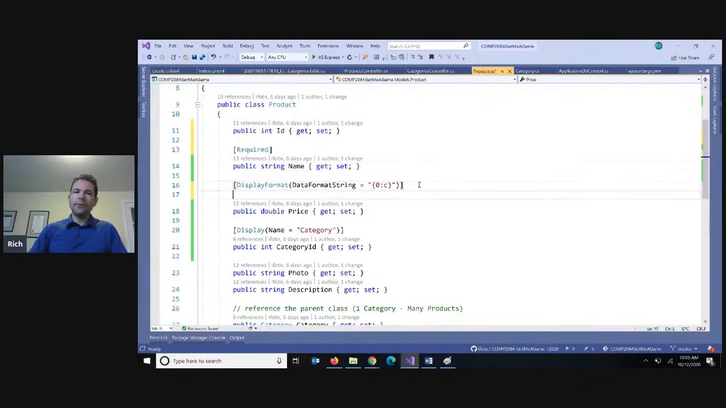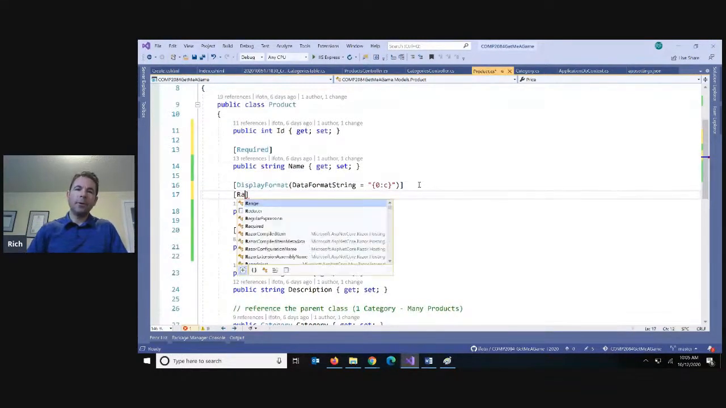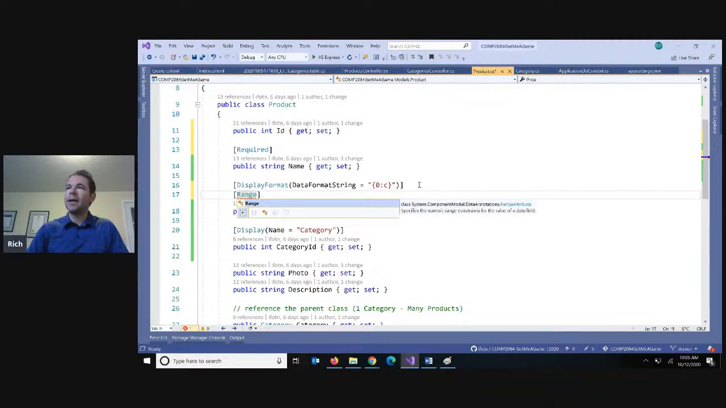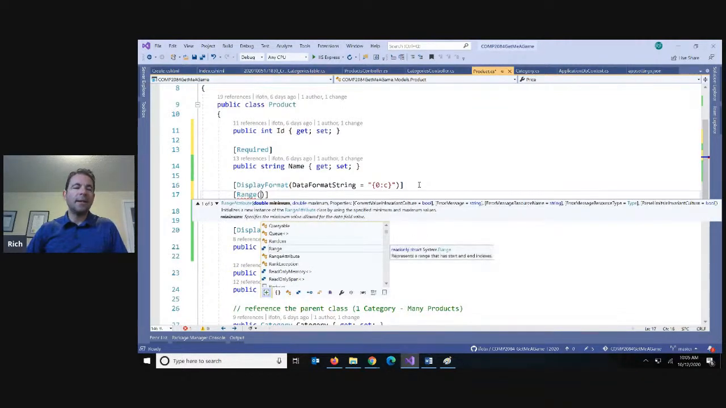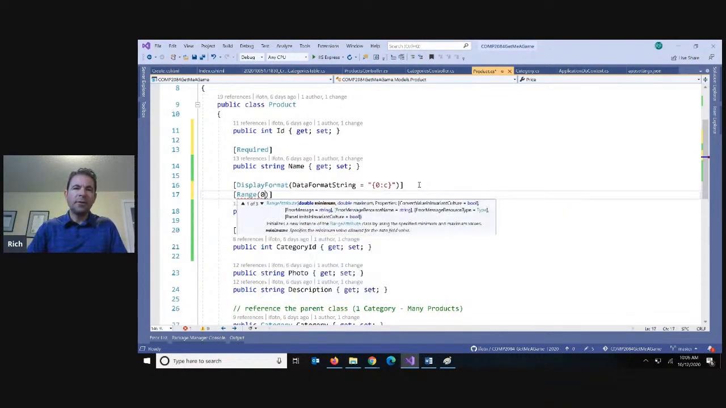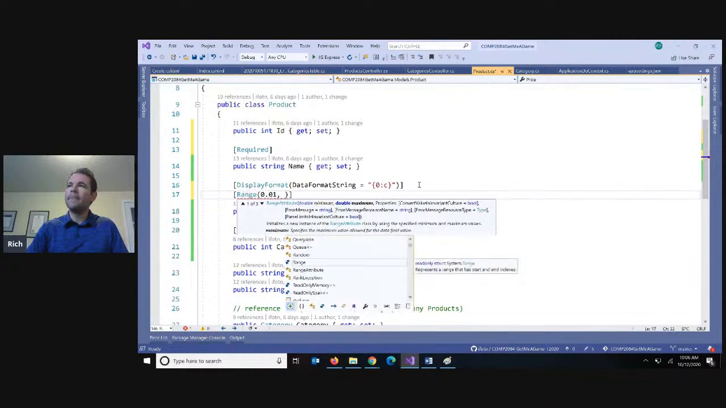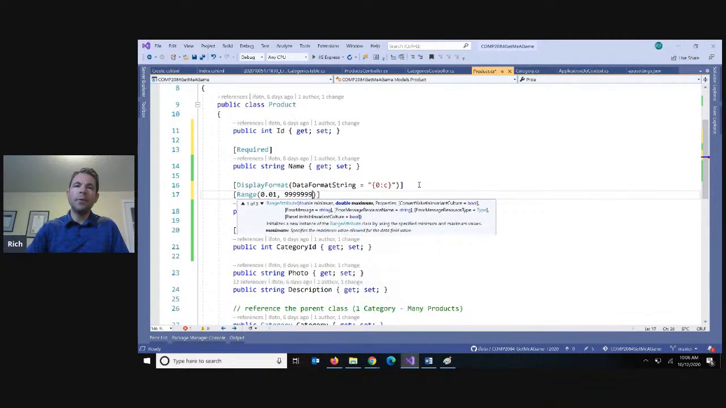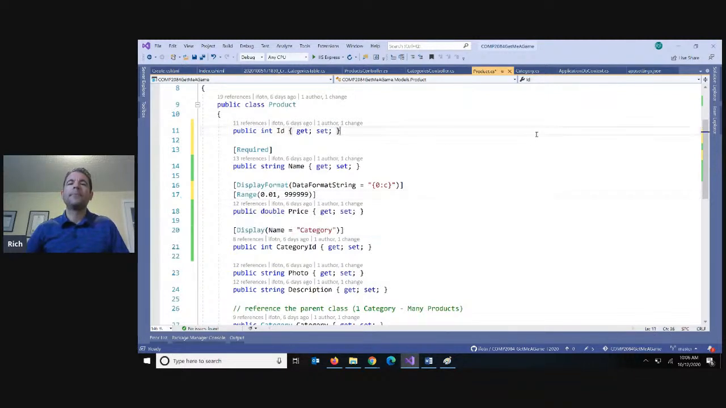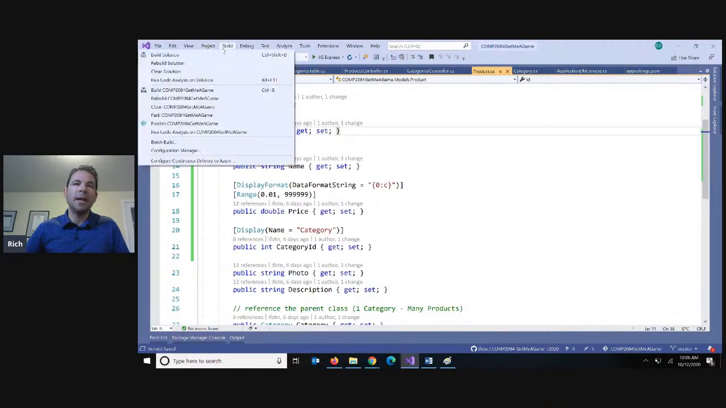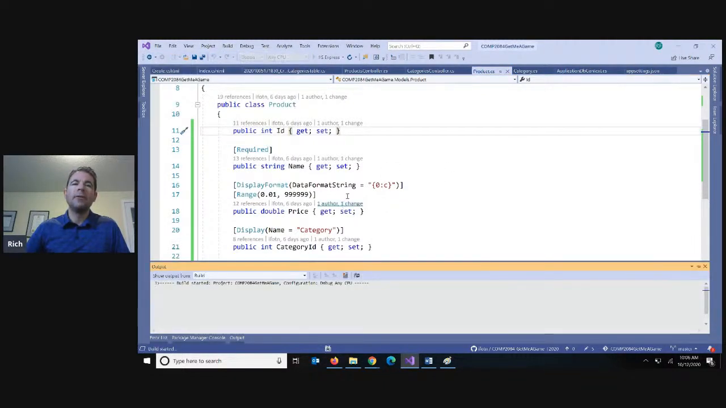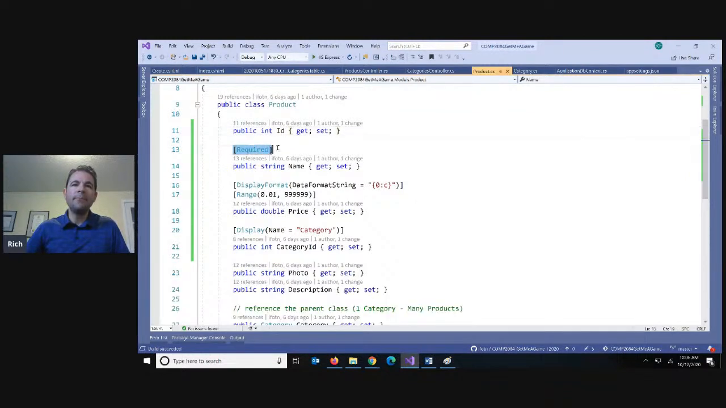For our price, I'm going to add another attribute called range. And range does exactly what you would think it would do. It lets us set a minimum and a maximum value for a numeric property. So let's set our minimum as 1 cent. And let's set our maximum pretty high in case we sell a really expensive product in the store. So I'll just set it as 999,999. So we've added required to name, and we've added a range attribute to our price.